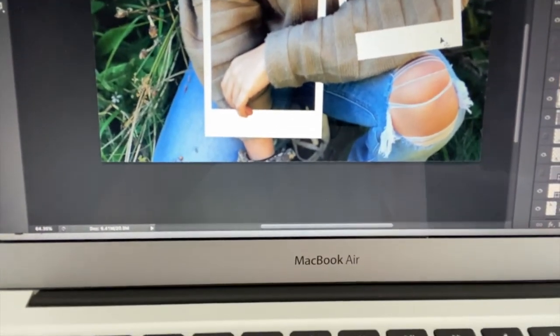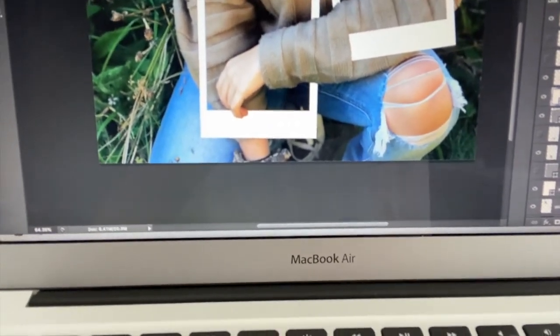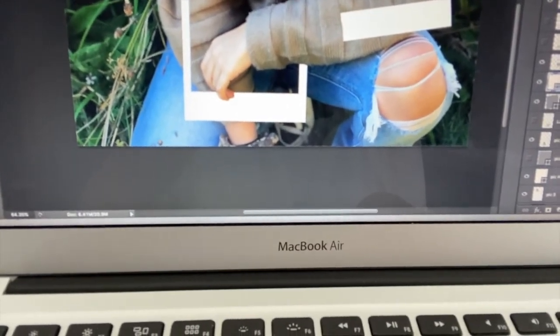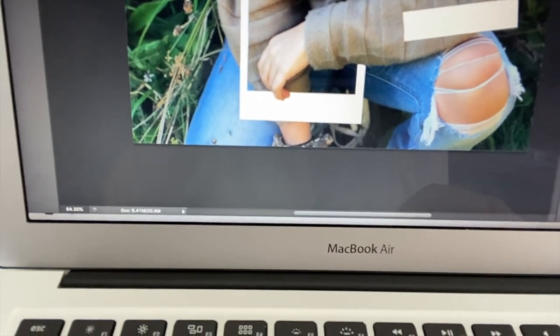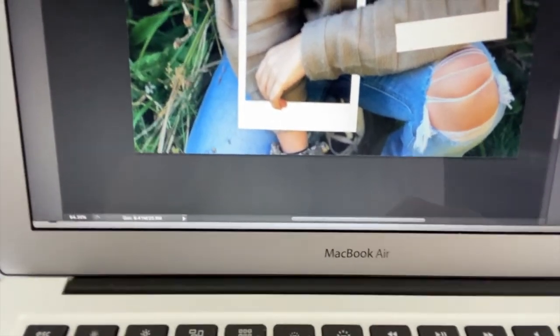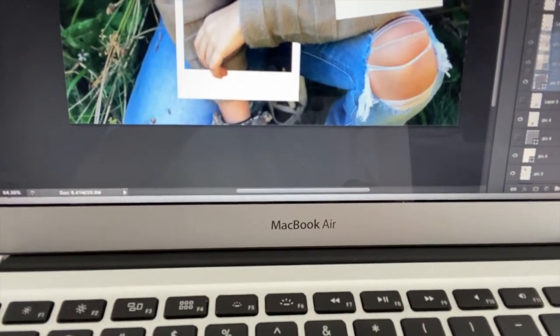So I want to bring this Polaroid above. So we're going to select, highlight the white and the gray. Whoops. Hit Shift. And okay, so now we want to bring it up.